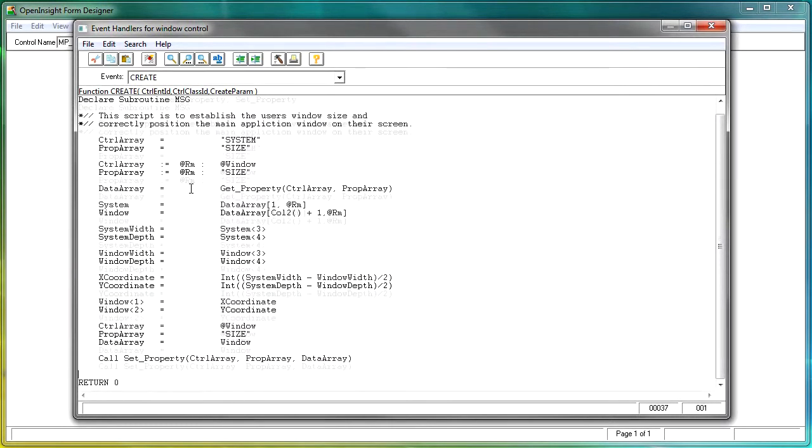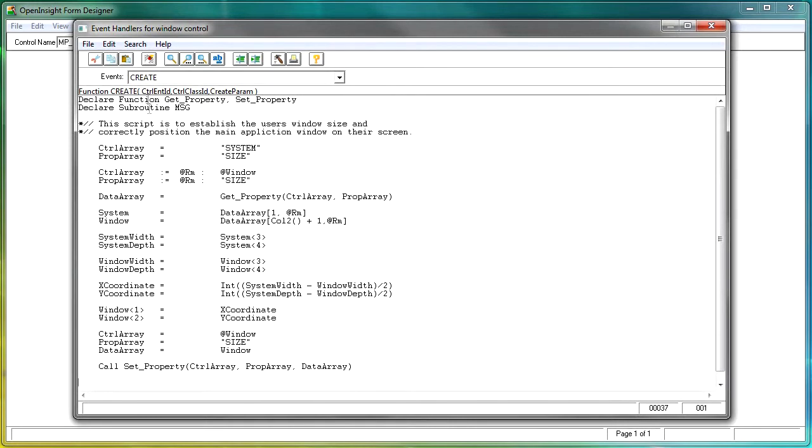Now obviously what I might want to do is have a look at the functions and subroutines that I'm declaring, because I might not want all of them, but I'm not too worried. It's a very simple application. I need set property because that's there. I have got a get property, so I need that one as well, but I'm not sure that I need the message one. Might or might not be in there.